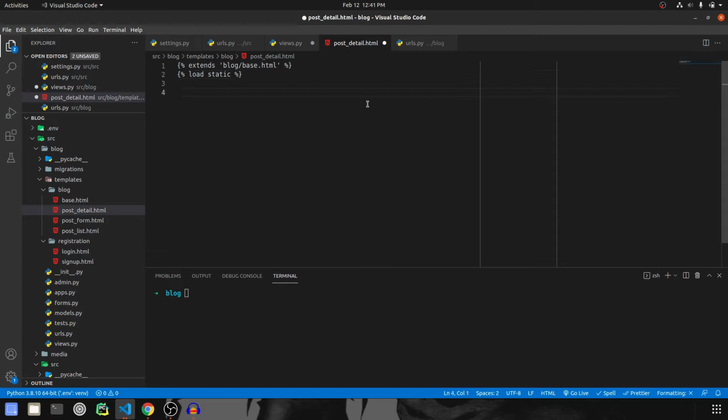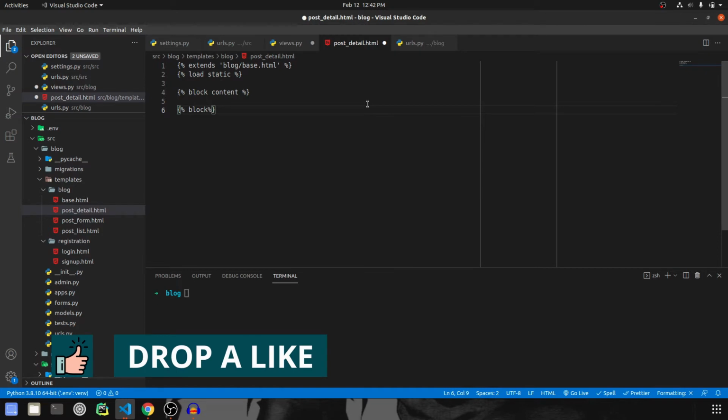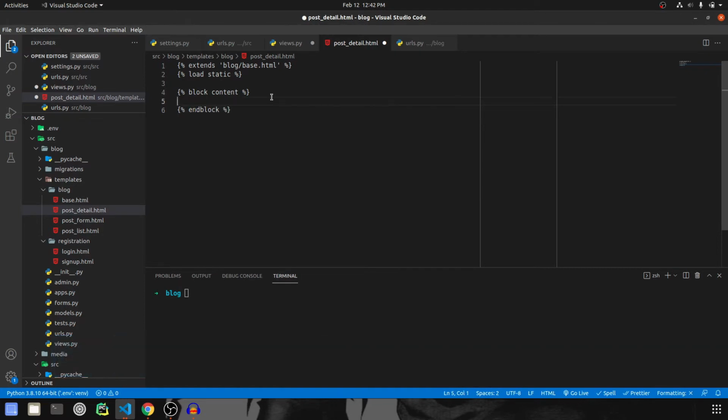Now we'll write the main content, so that will come inside block content, and of course we need to close the block, so we'll do it now itself. It will be end block. And now let's start by creating the main design. So I have a design in mind, so I'll implement that. You all can implement as you like.